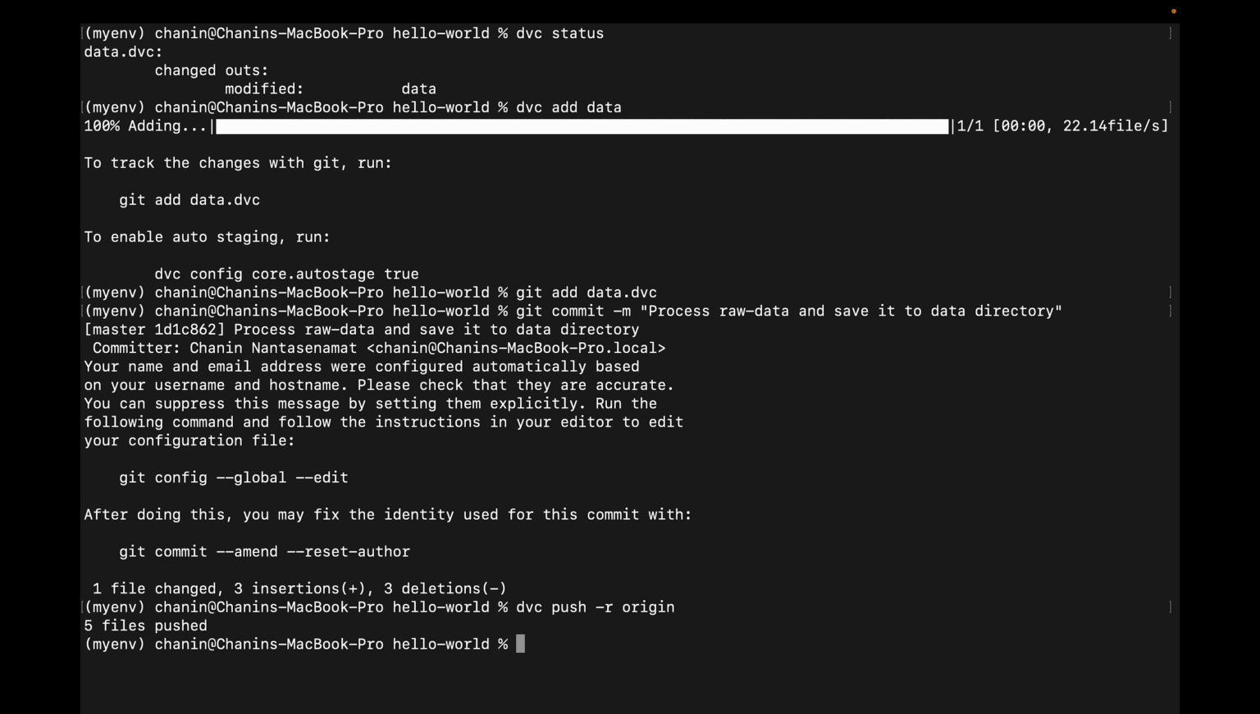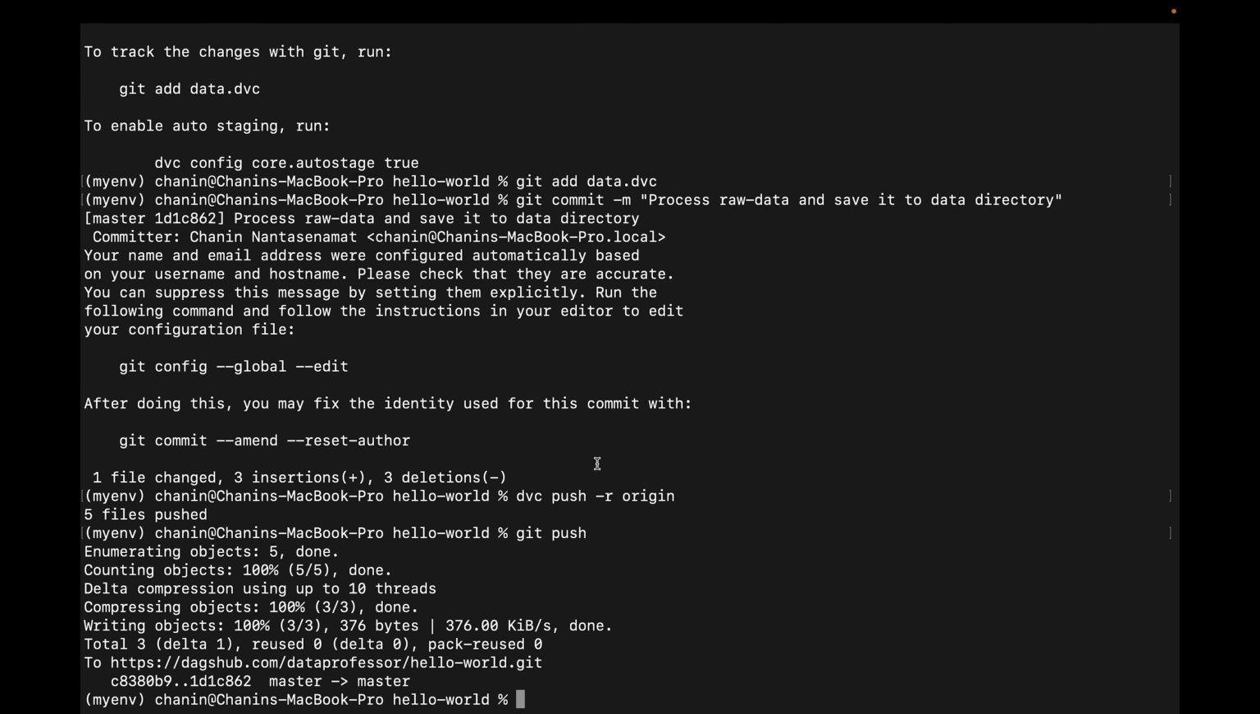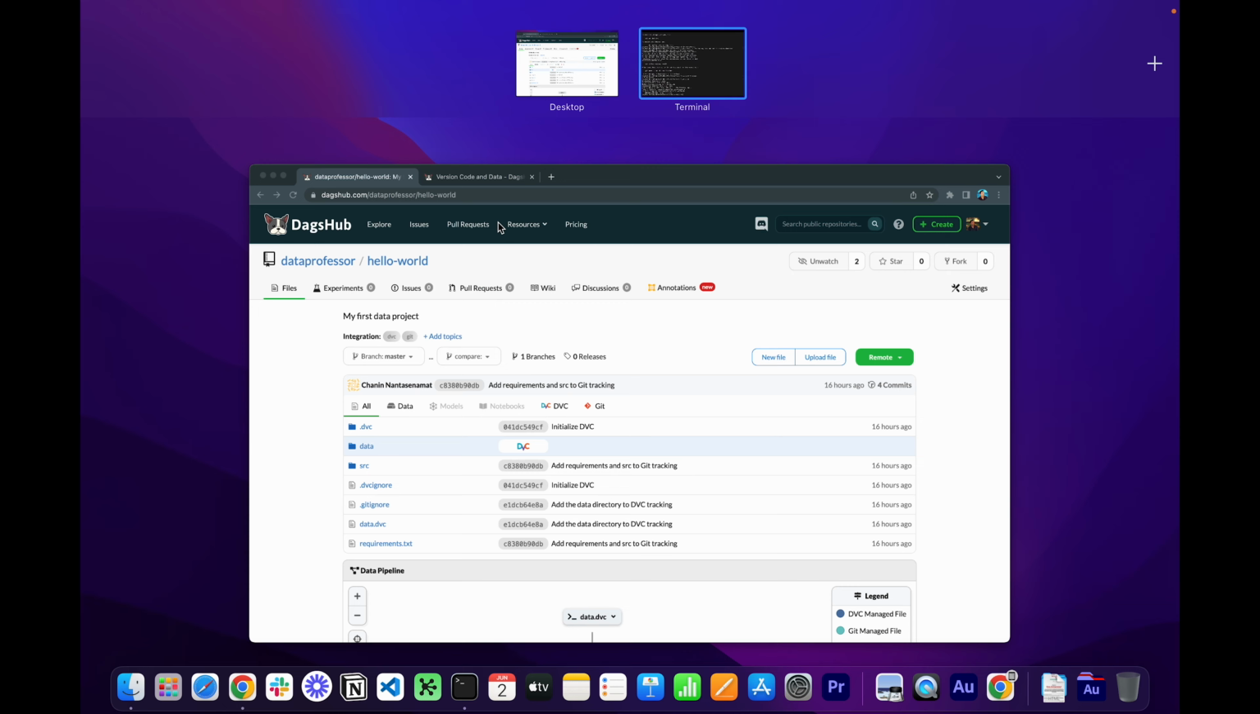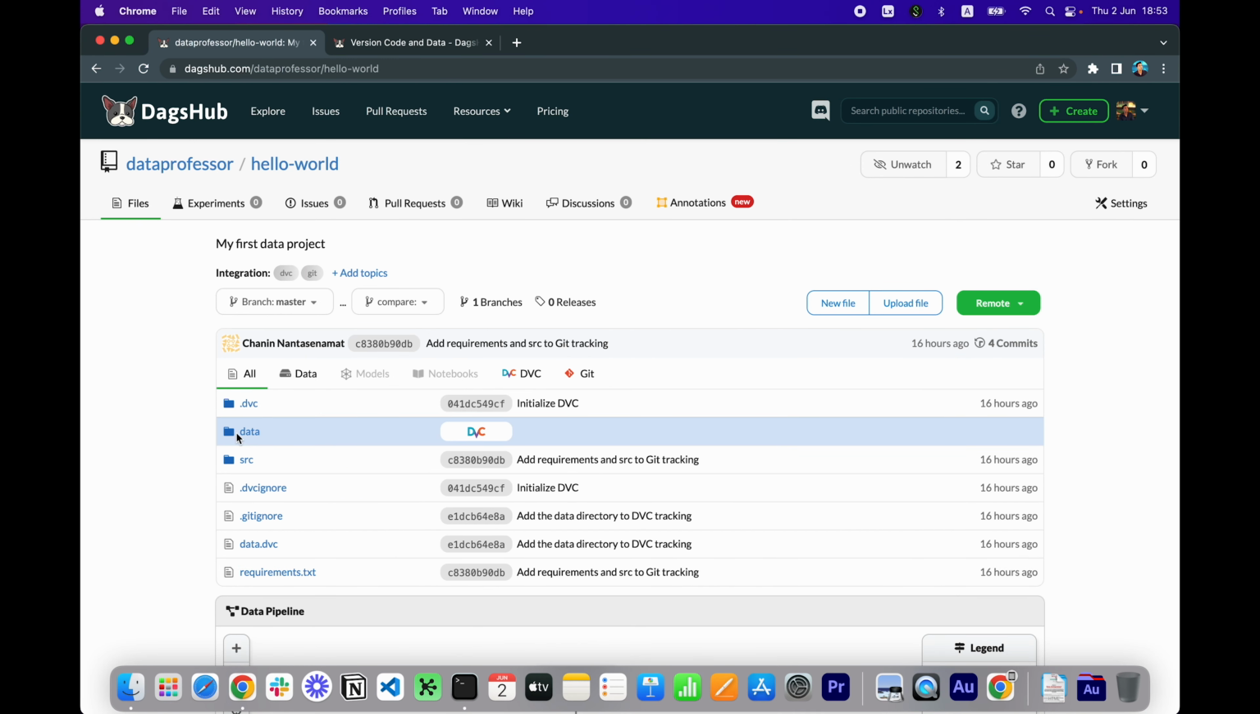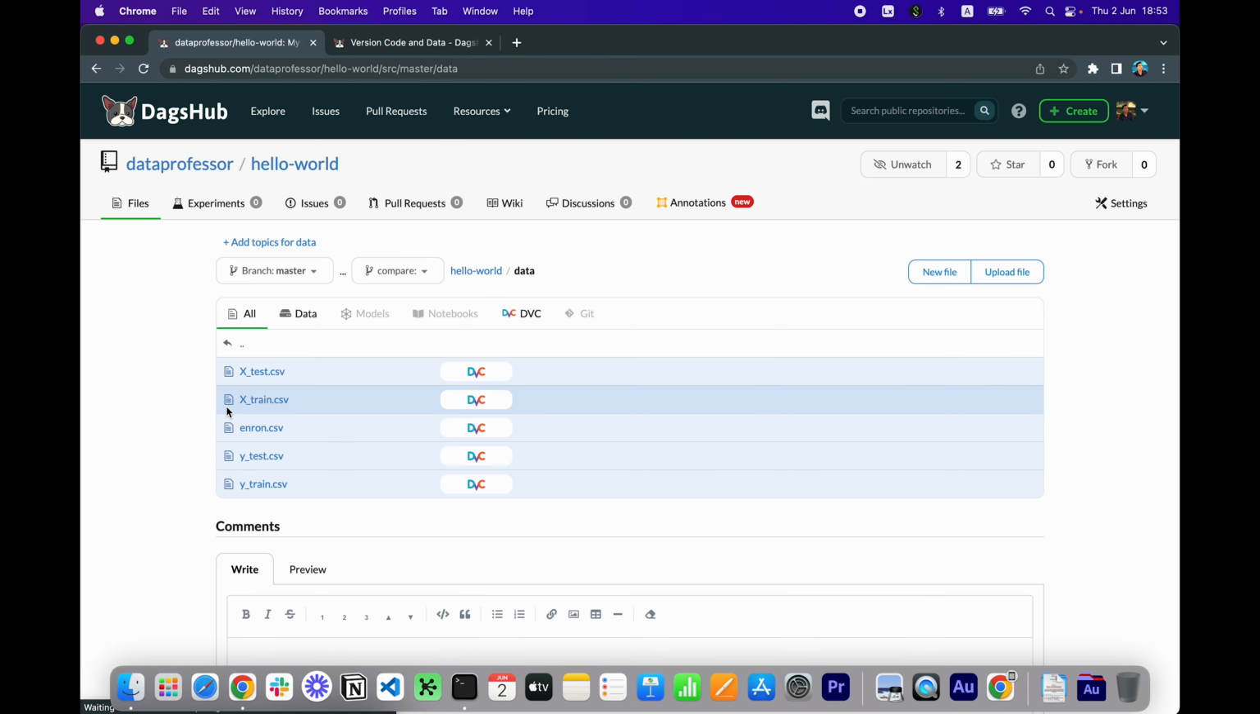And finally, git push. Alright, and now let's have a look at the repo on DagsHub. Let's have a look at the new files that have been pushed here. Alright, and now they are here, and you can see they have a blue background, which indicates that they are tracked by DVC.